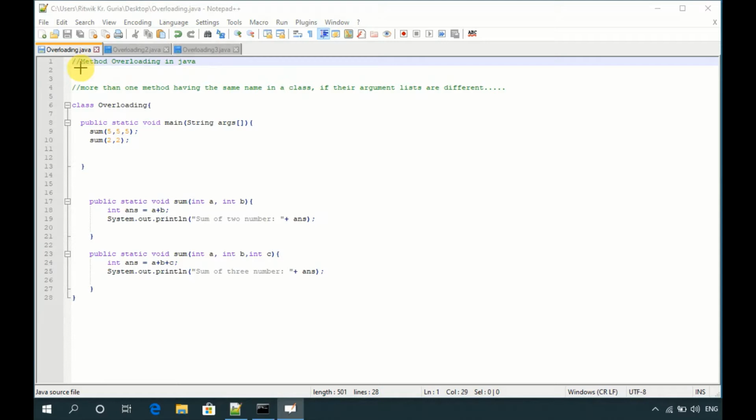Today we will learn about method overloading in Java. So what is method overloading? Inside a class, if we have more than one method having the same name, but their argument list will be different. Let's understand it by an example.